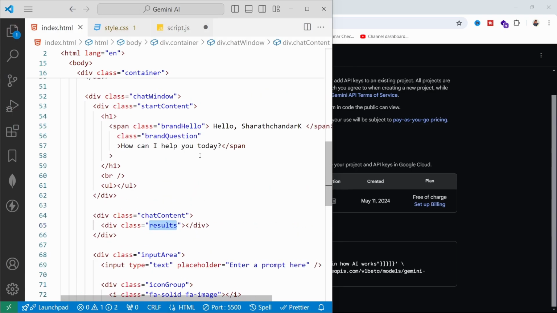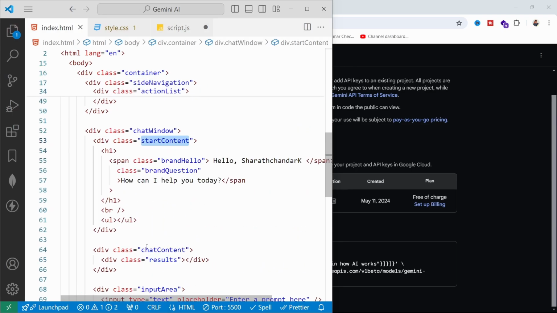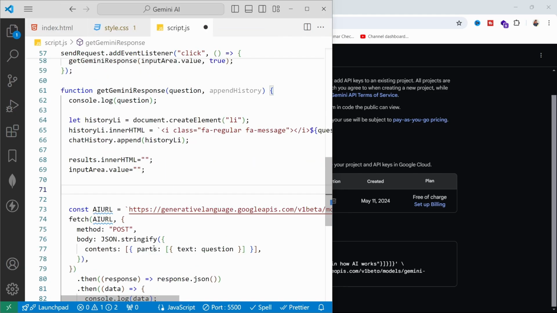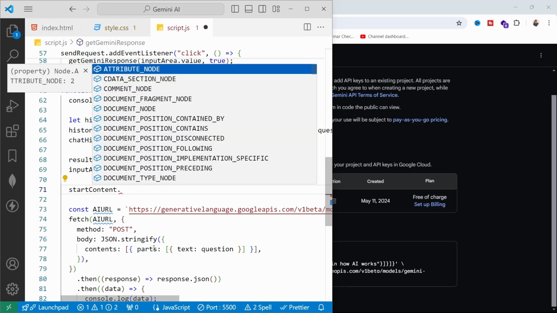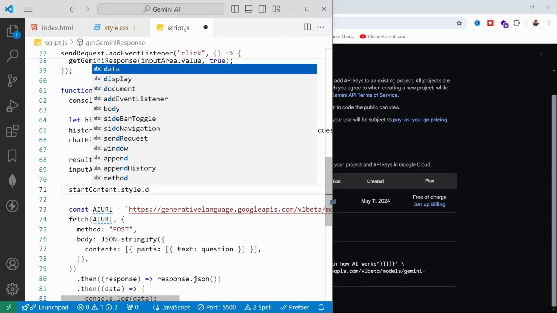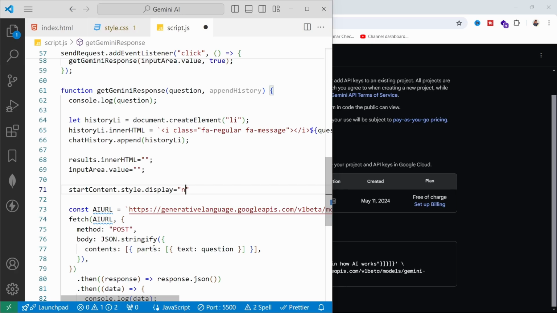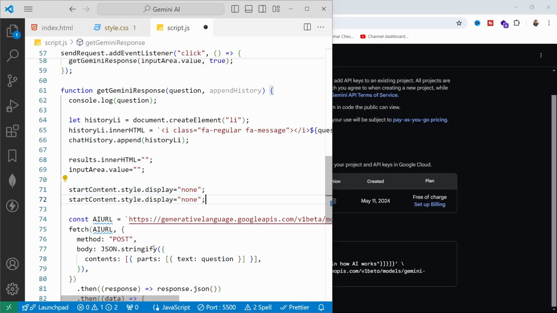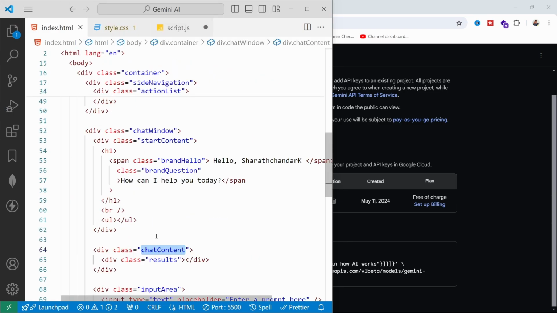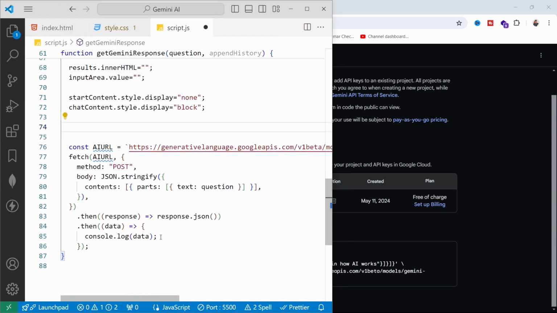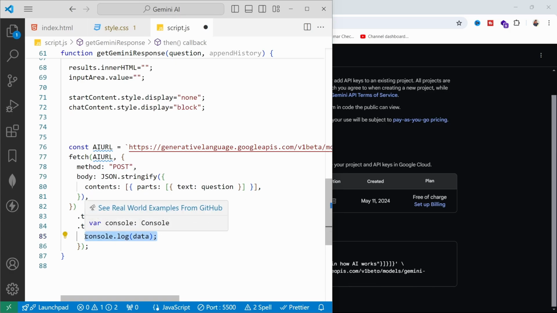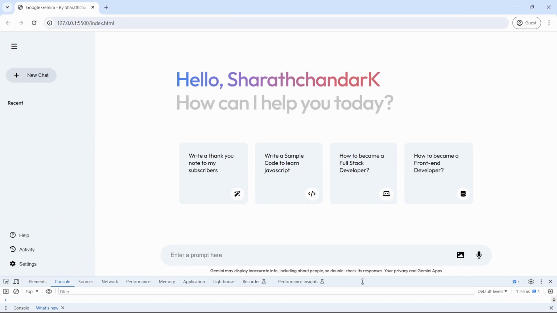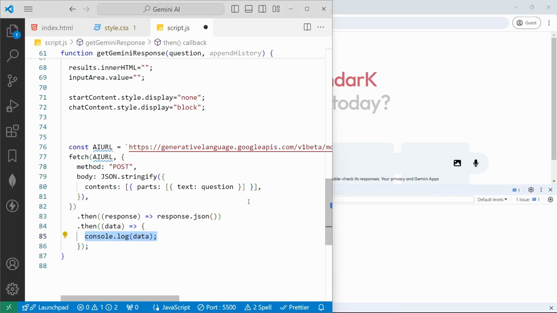Once this is loaded, I need to disable this and then I need to enable these results, right? So for that, startContent.style.display equal to none. Then same thing, I will copy and paste. I will set to block instead of startContent. This should be chatContent. Inside this response, I will set the results value here. Already we have seen this inside the data. We'll get those values inside the parts.